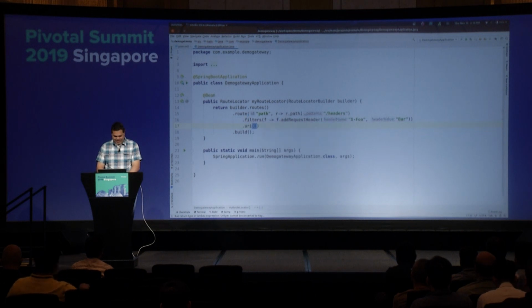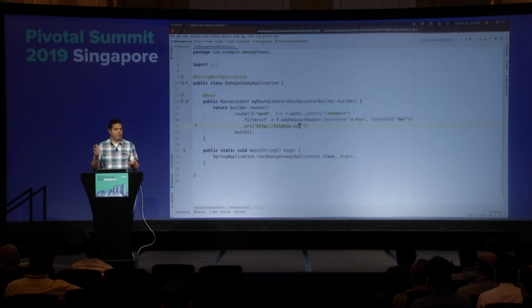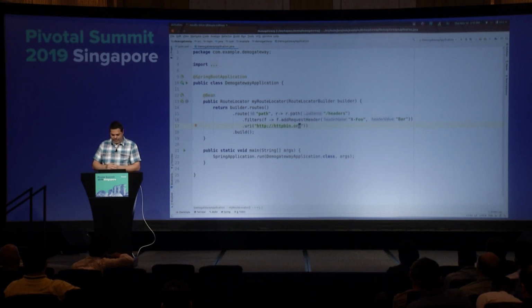So I need somewhere to go to. Again, this is HTTP bin. Okay, the port is implied. If you don't put a port, it will be port 80 if it's HTTP, 443 if it's HTTPS. Otherwise, you need to put the port that you're going to.